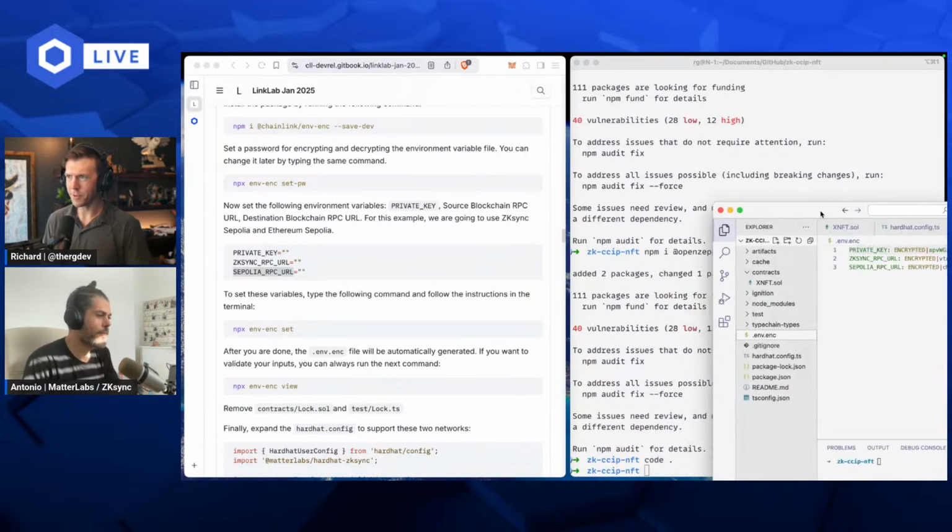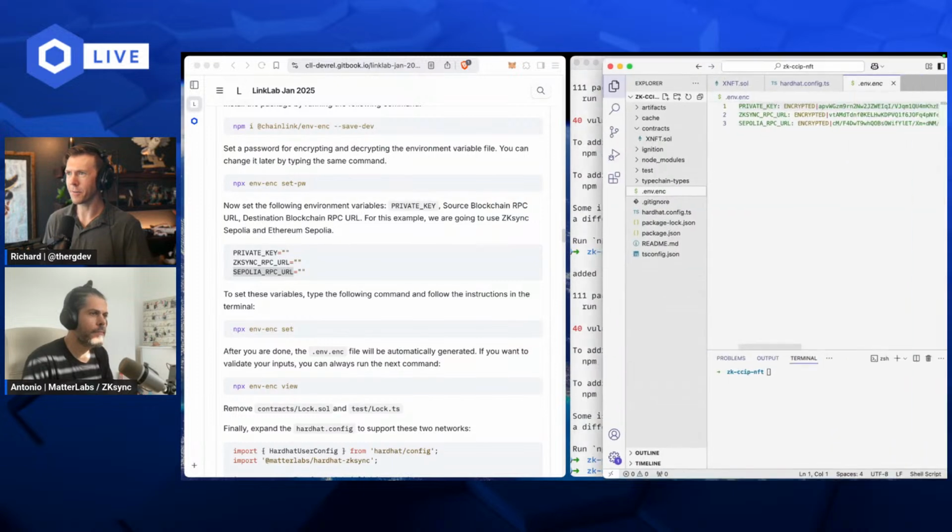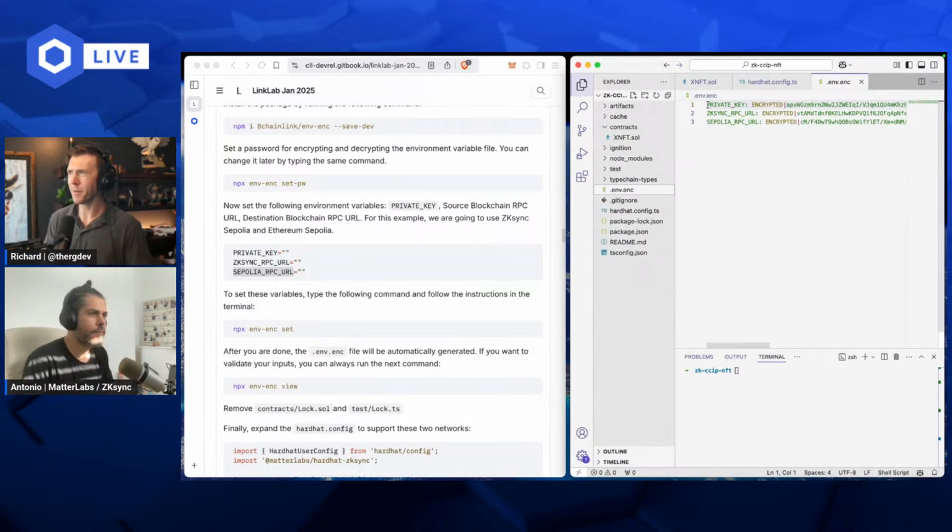So yeah, if you take a look at the encrypted ENV now, hey, look, there's my private key, everybody. Oh, it's not really my private key. So the fact that I just shared my private key on stream, it'll be okay.